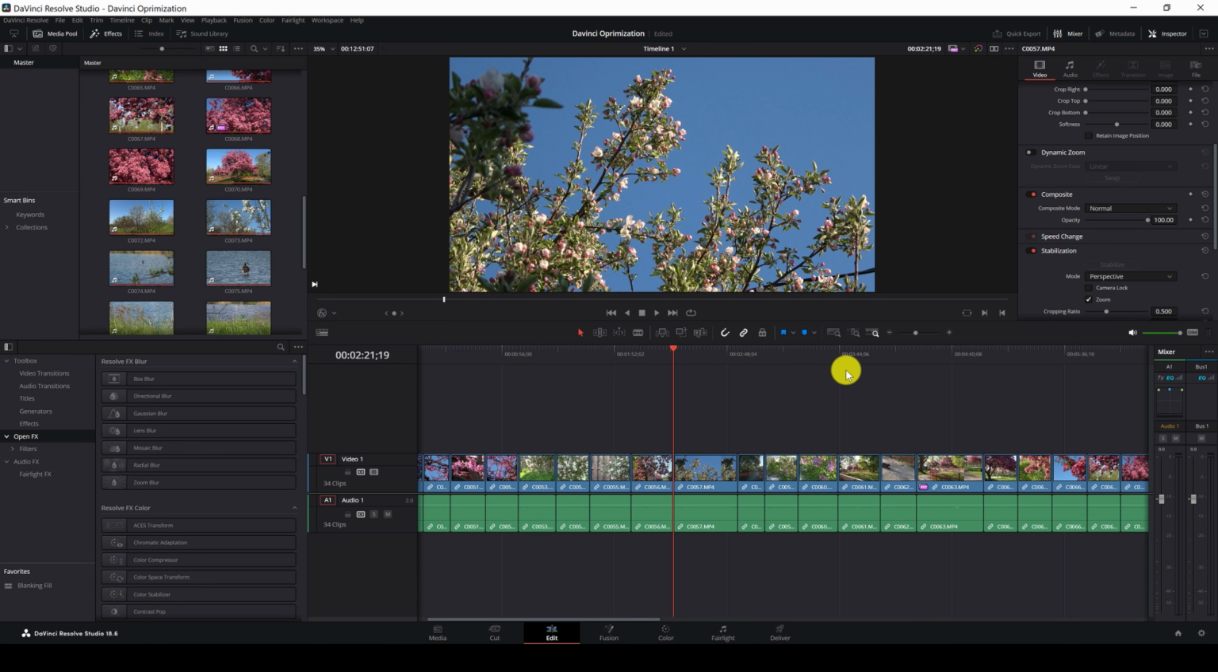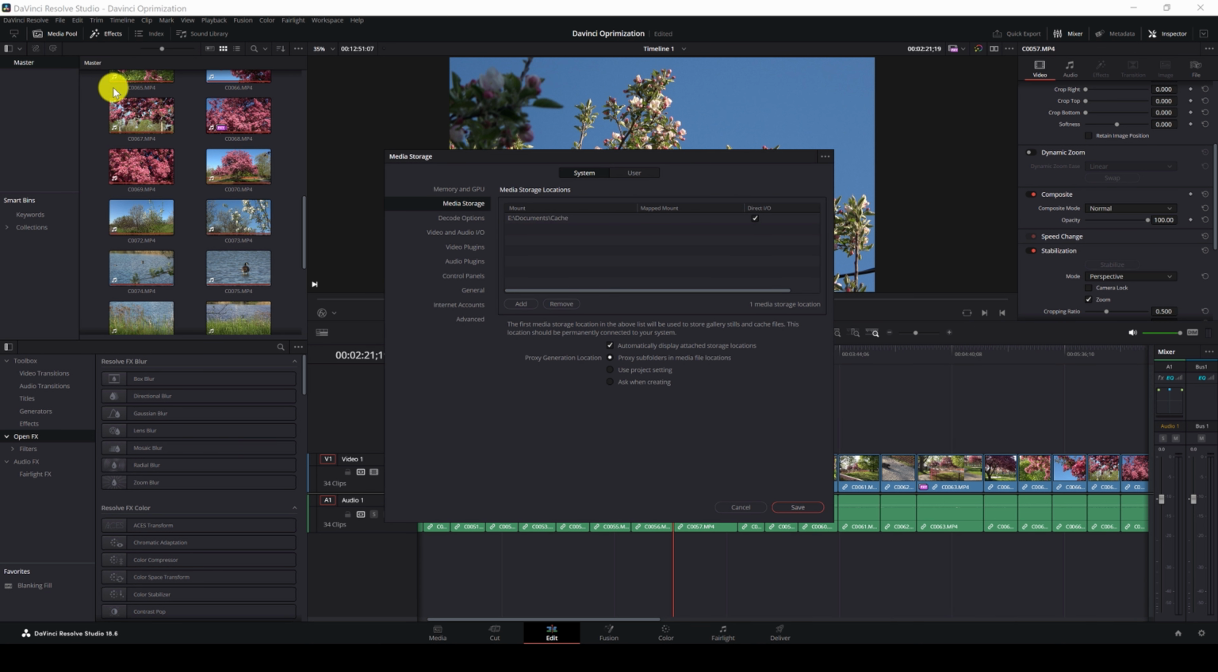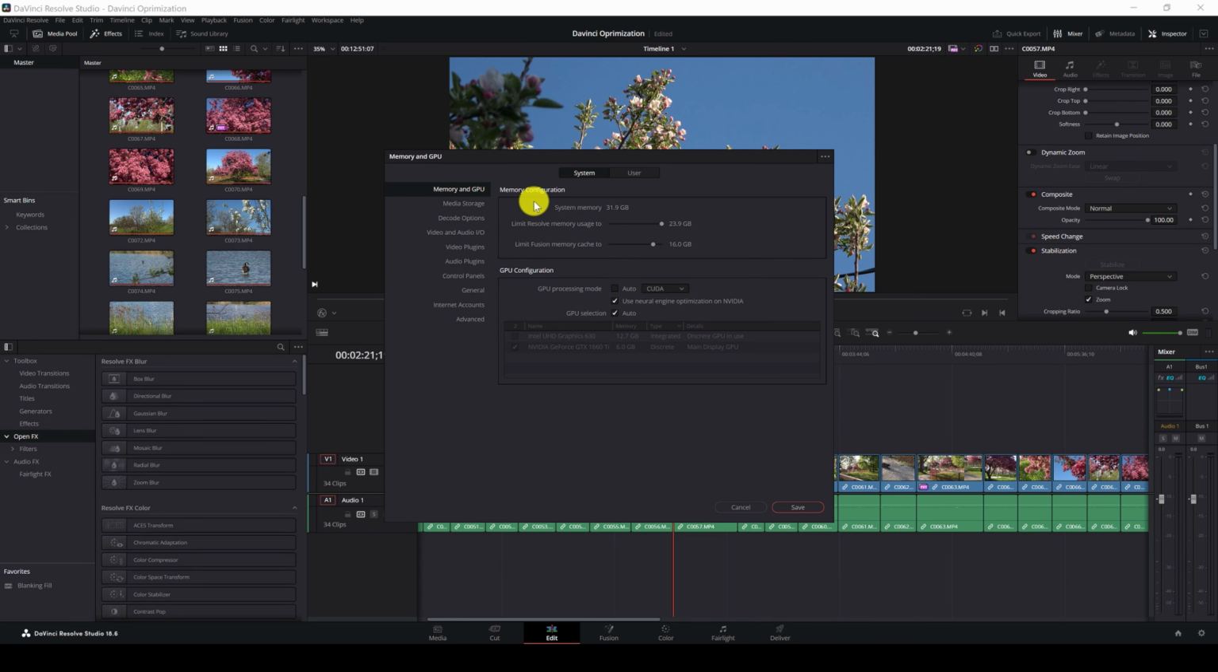And now finally we're in DaVinci. The first thing you should do is go to the menu bar, select DaVinci Resolve and then Preferences. In this window, go to the Memory and GPU section, and in the GPU processing mode, deselect Auto and select CUDA instead. You should also tick Use Neural Engine Optimization on NVIDIA, and you can leave GPU selection at Auto if you want.